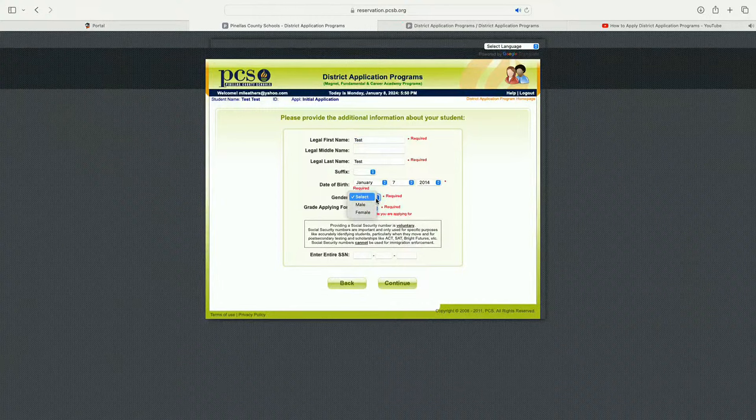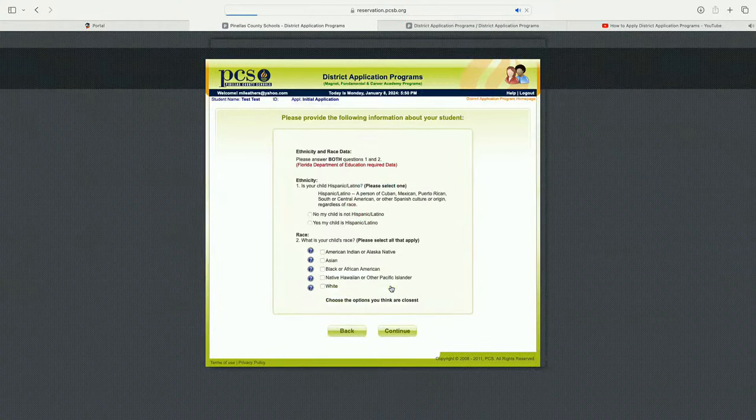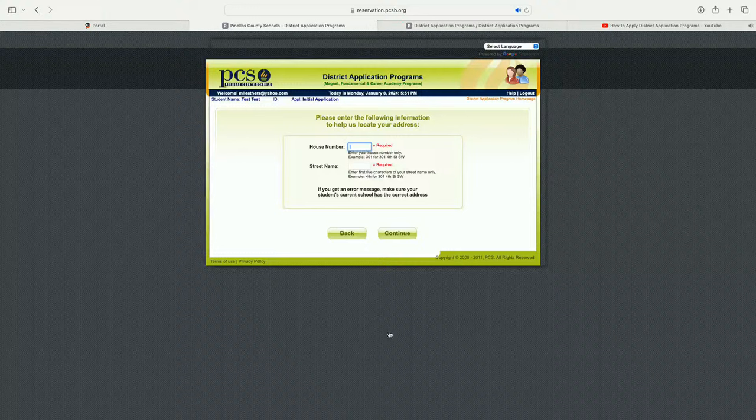This is where you're going to put in the gender and what grade they are applying for. You do not need to put the Social Security number. It's just there, it's optional. There is some information that the state of Florida requires us to capture. So the next information is just asking for the ethnicity and the race. You would put whatever they are there.